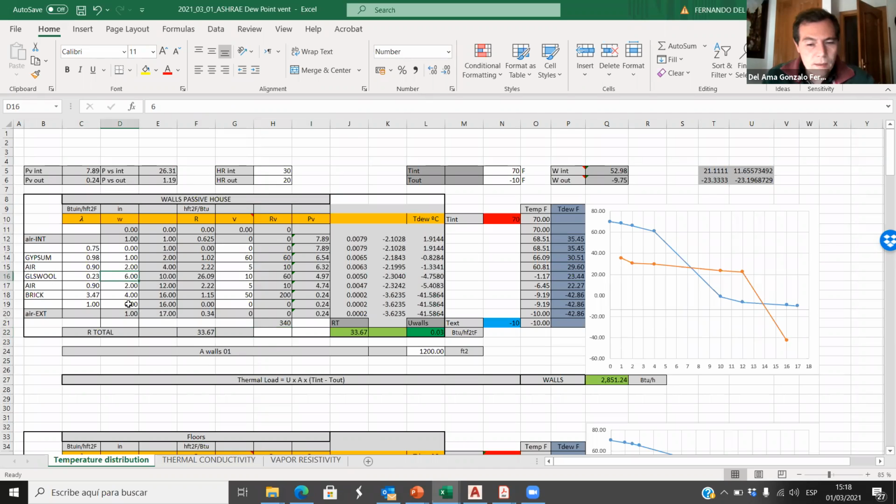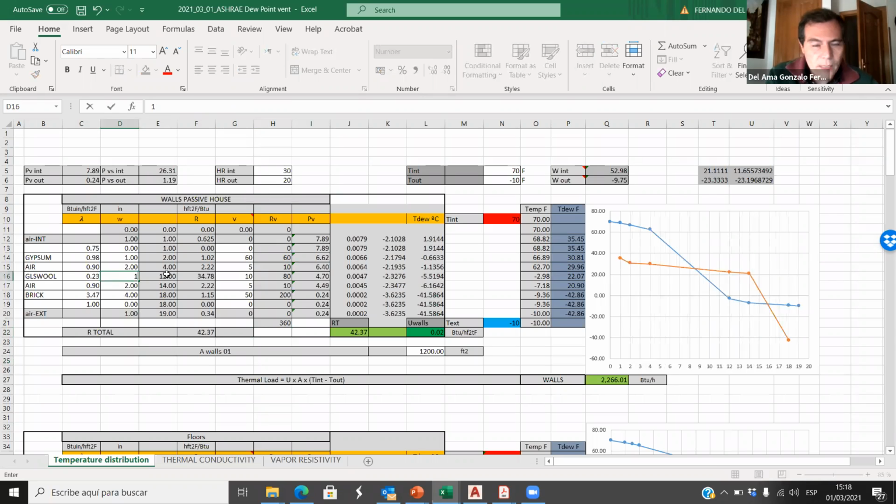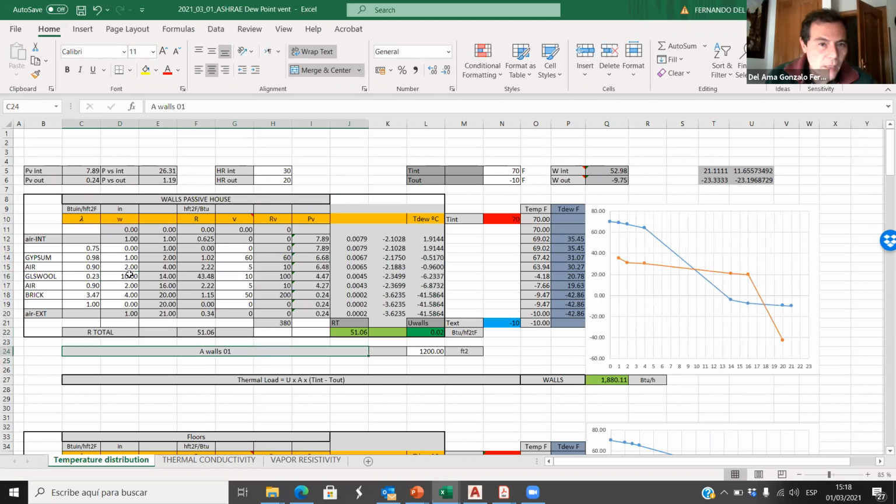So instead of 6, let's try with 8, 42, let's try 10. Okay, with 10 inches of glass wool, we meet the passive house standards. So first, we have solved the passive house standard. What about the condensation? It's not solved yet. So what would I do?